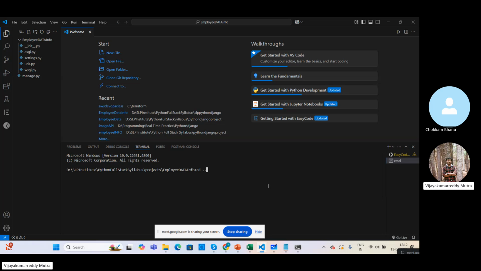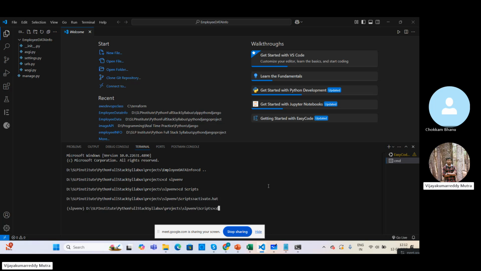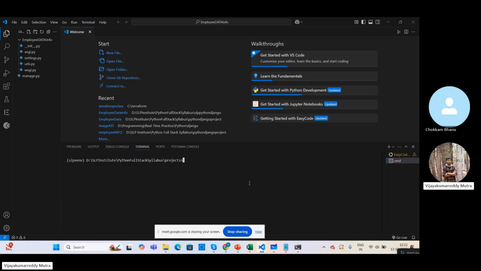Go back, activate the virtual environment: cd scripts, activate.bat. Okay, it's done. Now cls. Now cd employee. Now in this folder, just run the same command: python manage.py runserver.